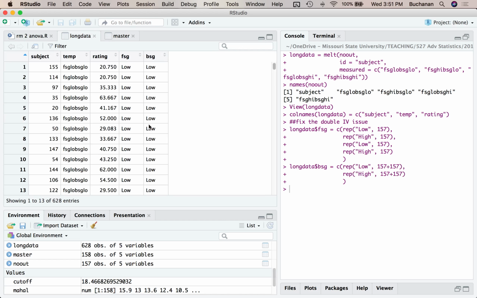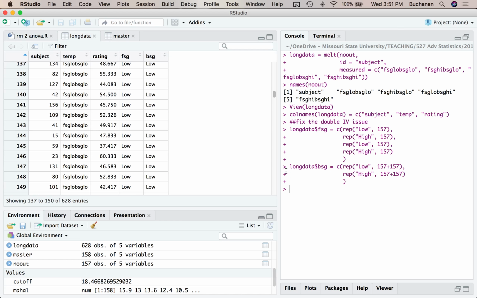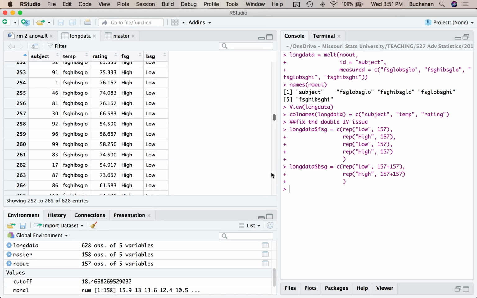When I add that column in, I'm going to go back down to 314 just to make sure that I did it right.